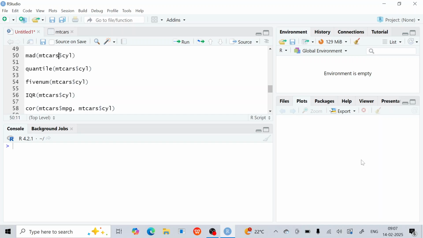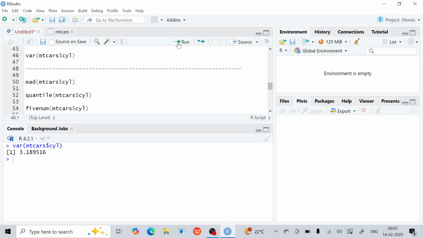So the column name is CYL. For this column we are going to find the mean deviation using the function MAD. So the function MAD will give the mean deviation. Okay, so the mean deviation is minus 2.9652.